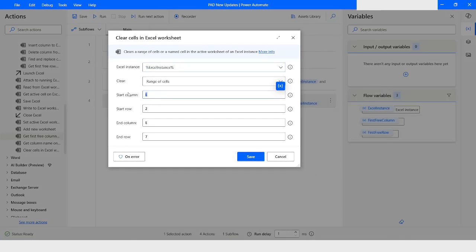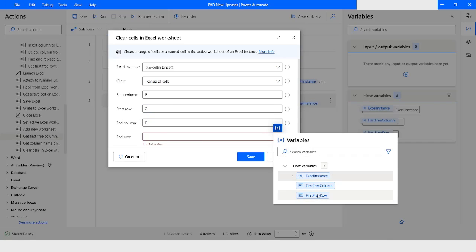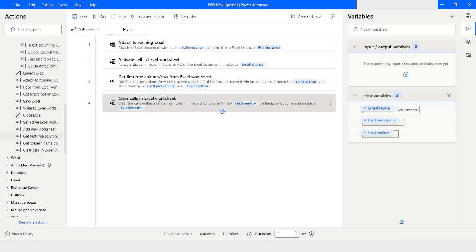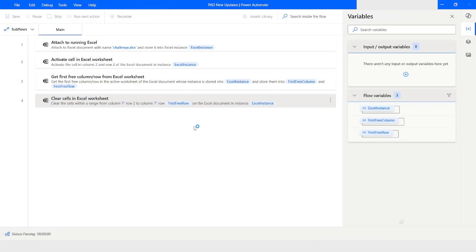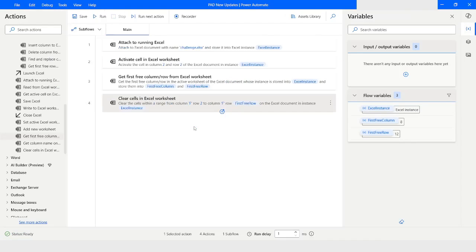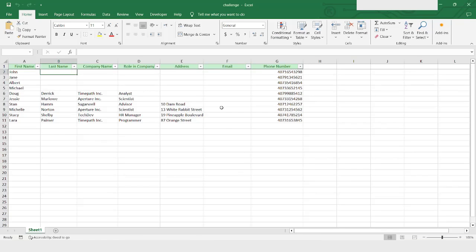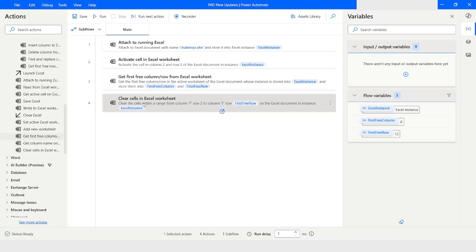So let's say in the column F you want to clear the data from the second row till the end of it. So I will specify F, and here I will use the variable which is first free row. I will click on save and then I will run the bot. Execution is completed, and here you can see that entire data from the column F has been cleared. So this is how you can use clear cells in Excel worksheet action in Power Automate Desktop.